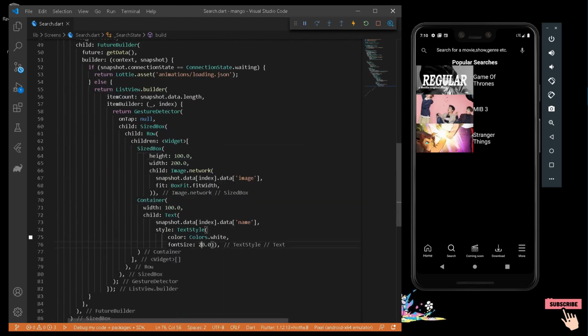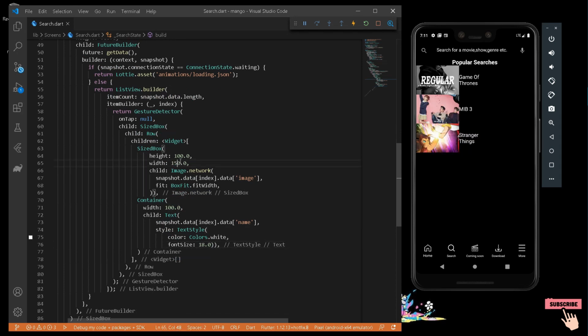Okay, cool. So we can do one thing, that is decrease somewhat font size. Let's make it 18. Okay, so let's decrease some of the width of our image to 150, and also let's increase the width of our container. Cool. So we have our names here as well.